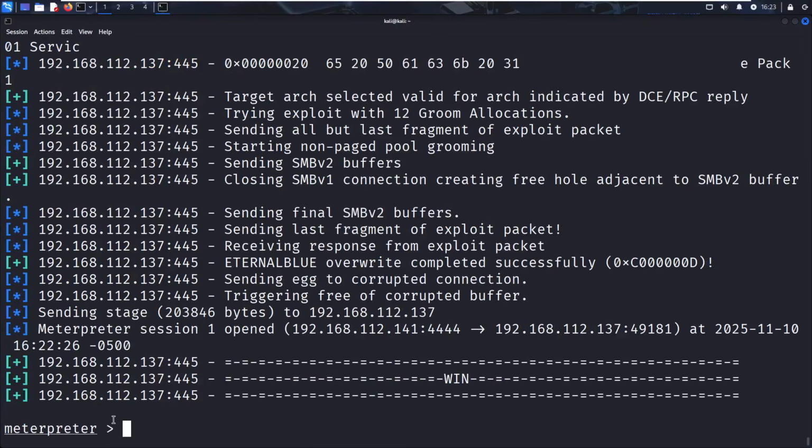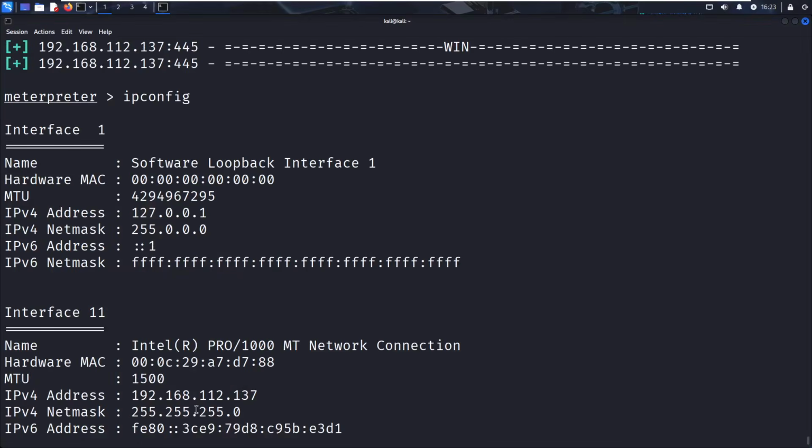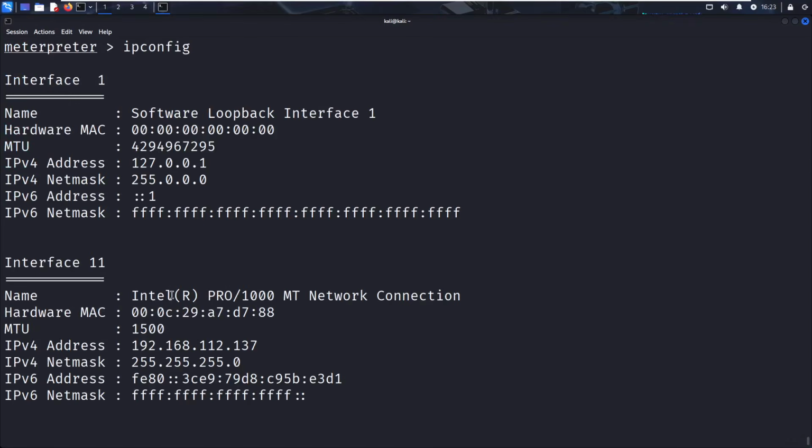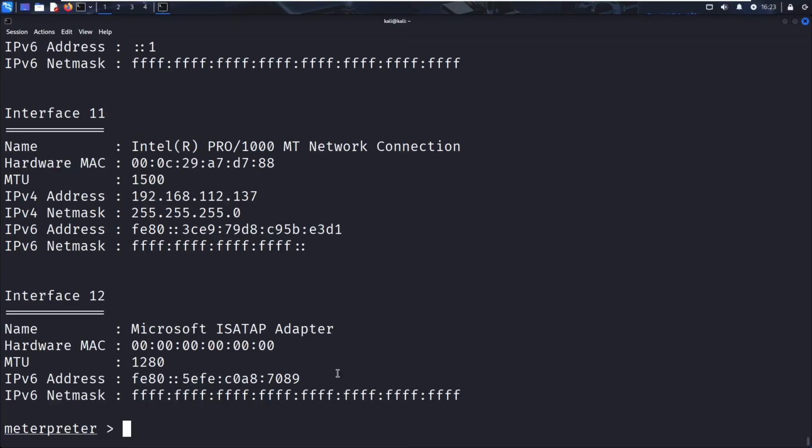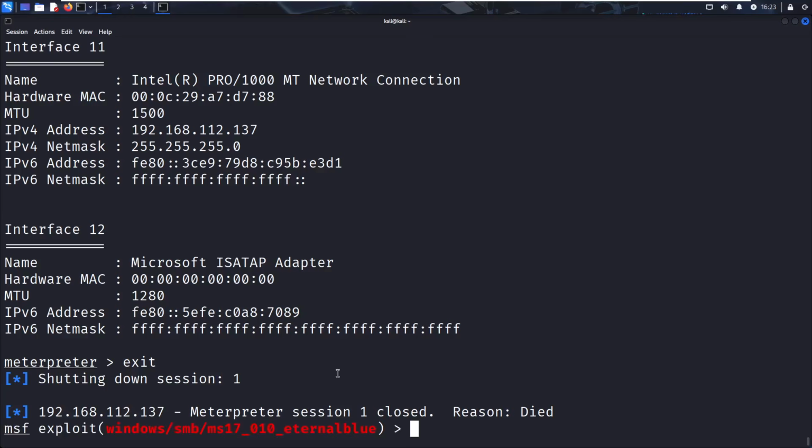After using the exploit, we got what? A connection here. If I type ipconfig, I can execute ipconfig here. Once I execute ipconfig here, I am able to see my target IP. I am able to control it now. Okay, now let me exit from here. So I successfully showed you how we can use these things, right? Take advantage of these commands.